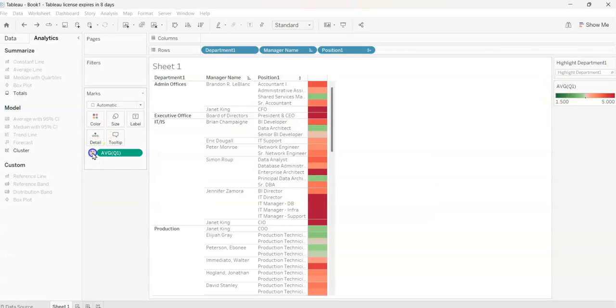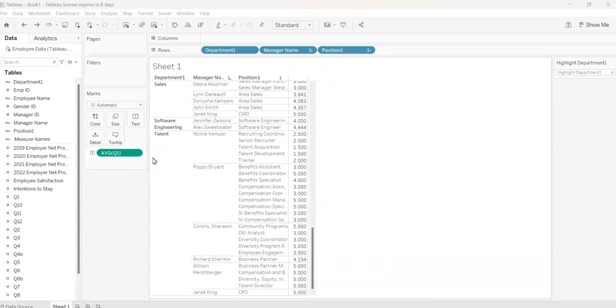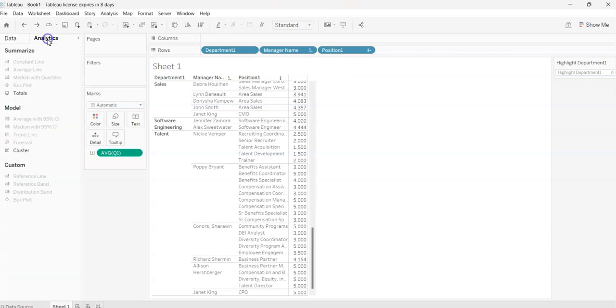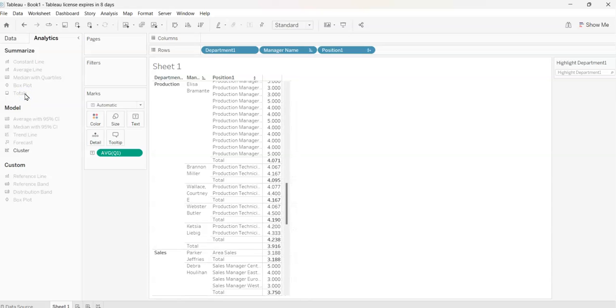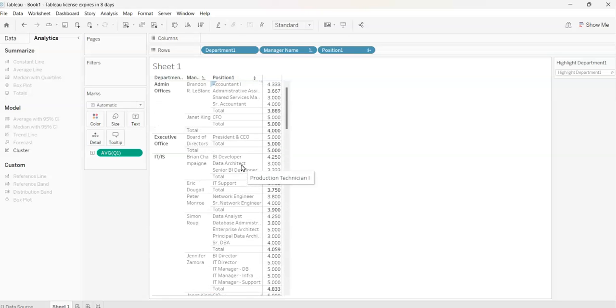So I'm actually going to switch this back to text. And that'll bring these averages back. So if you'd like to add a total column to your table, you can simply just come up here to the Analytics tab and tap there. And then right here is a little totals button. And when you click on that, you actually end up getting totals for everything. So there's that as well.